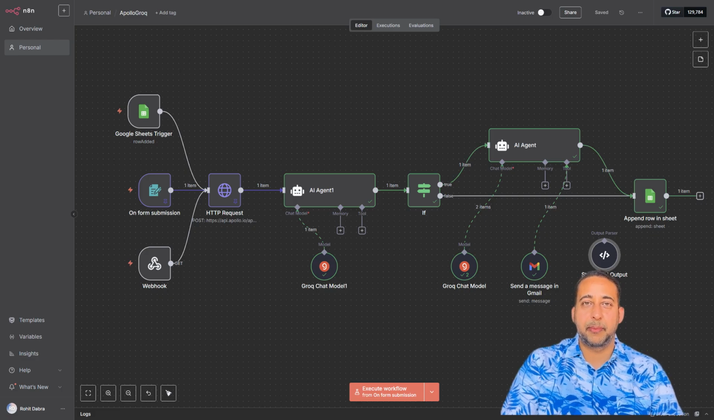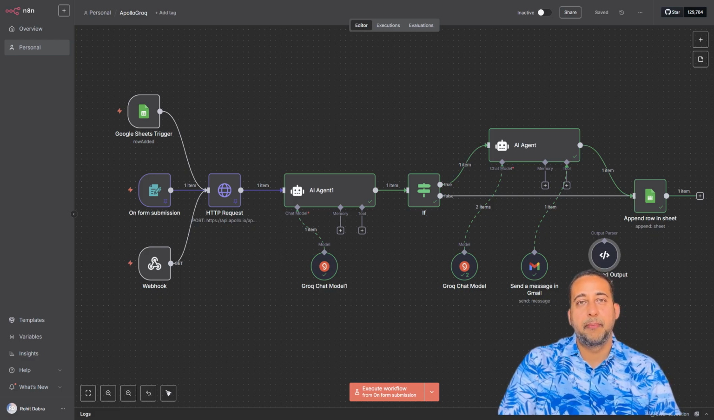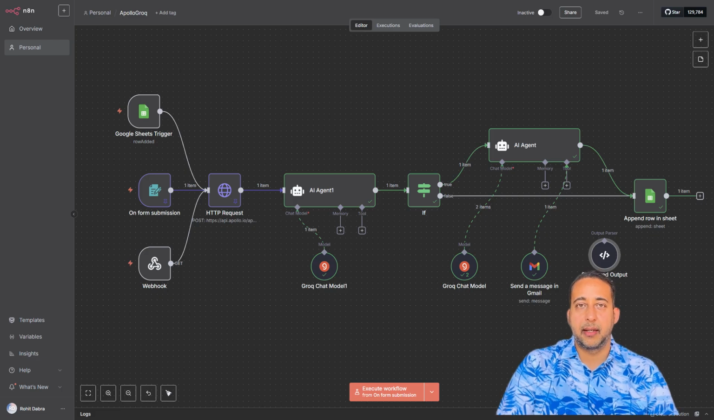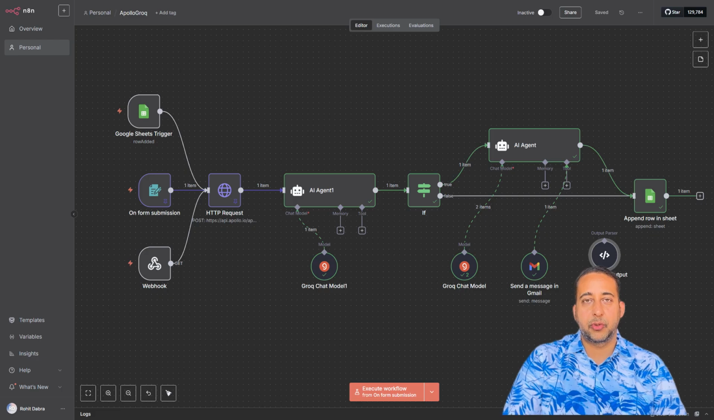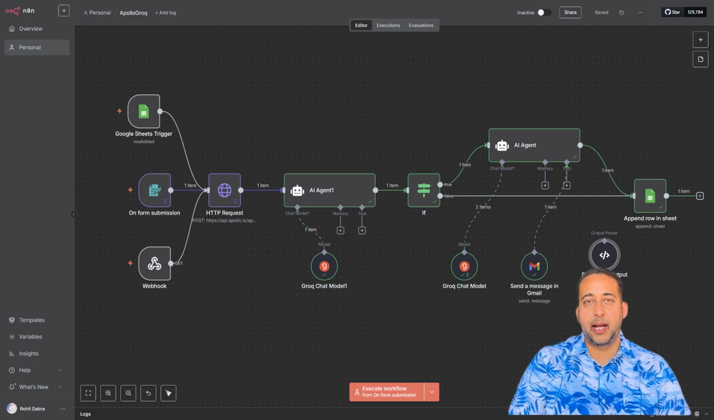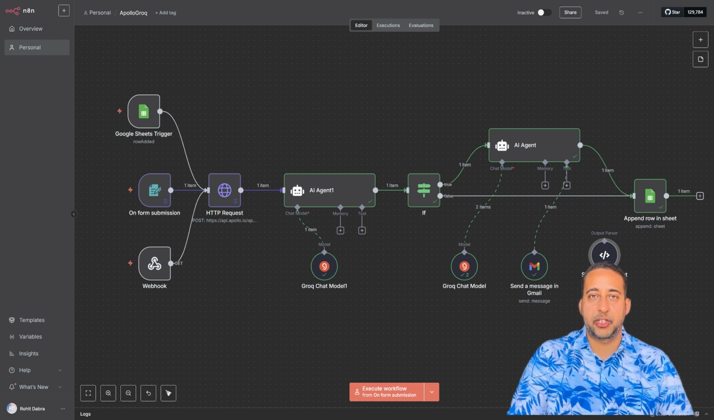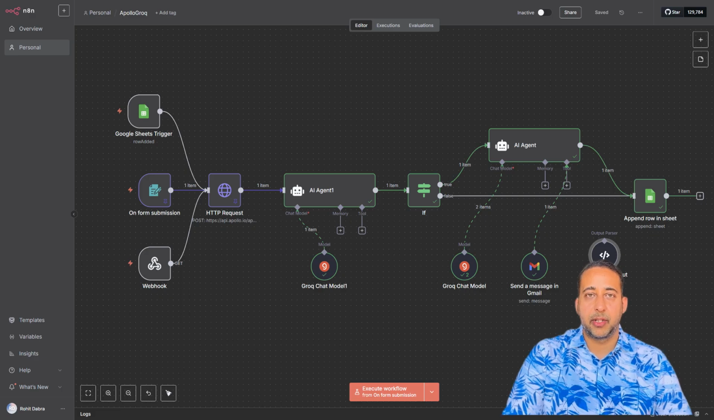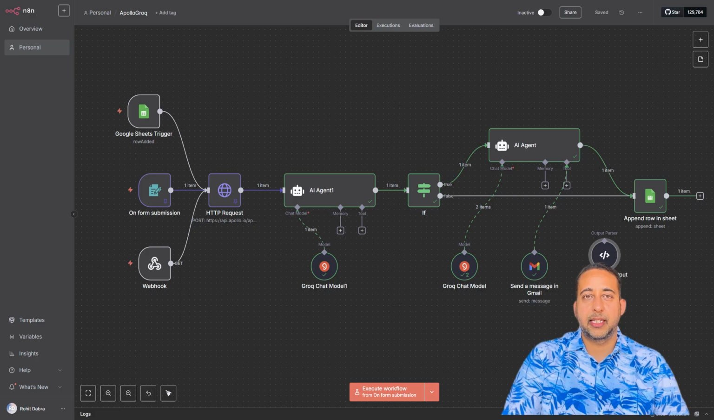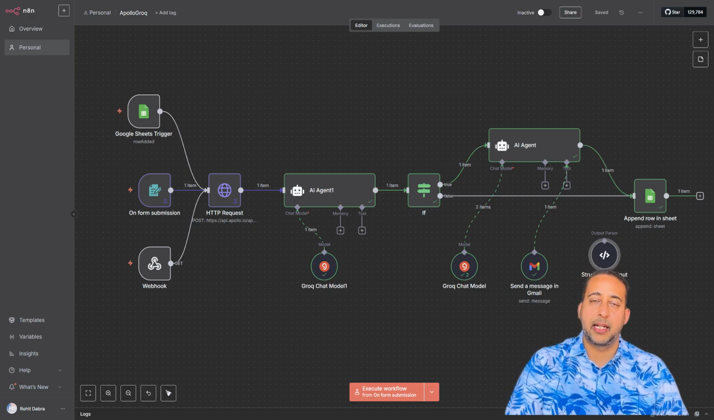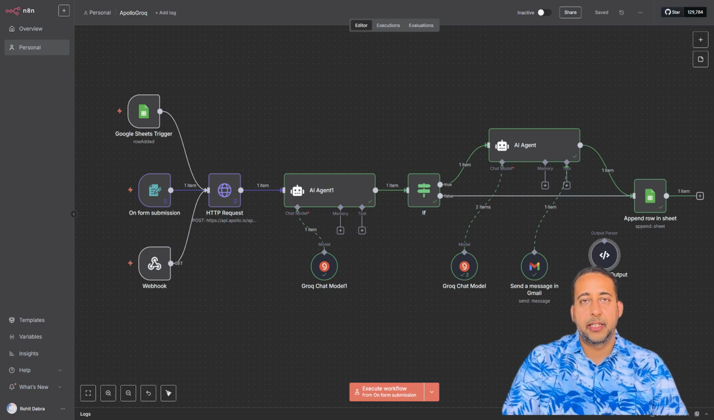First, it enriches the basic data using Apollo's massive B2B database. Then, it uses Groq AI to analyze the lead and give it a qualification score from 1 to 10. If the lead scores 6 or higher, our AI generates a personalized outreach email and sends it automatically via Gmail. Everything gets logged in Google Sheets for tracking. The best part? This entire process happens in seconds, completely hands-off. Let me show you the actual workflow, and then we'll build it step by step.